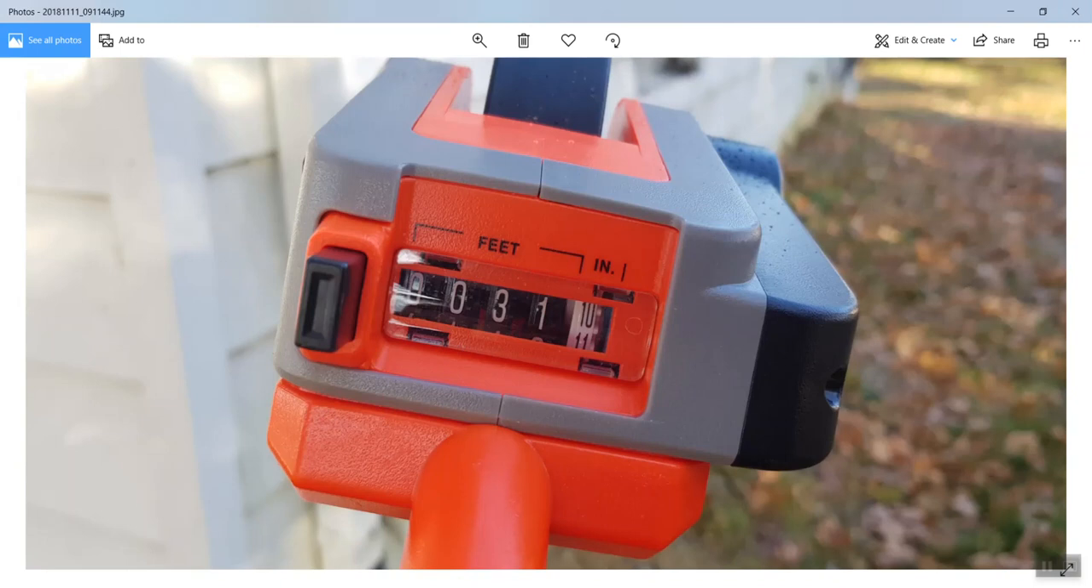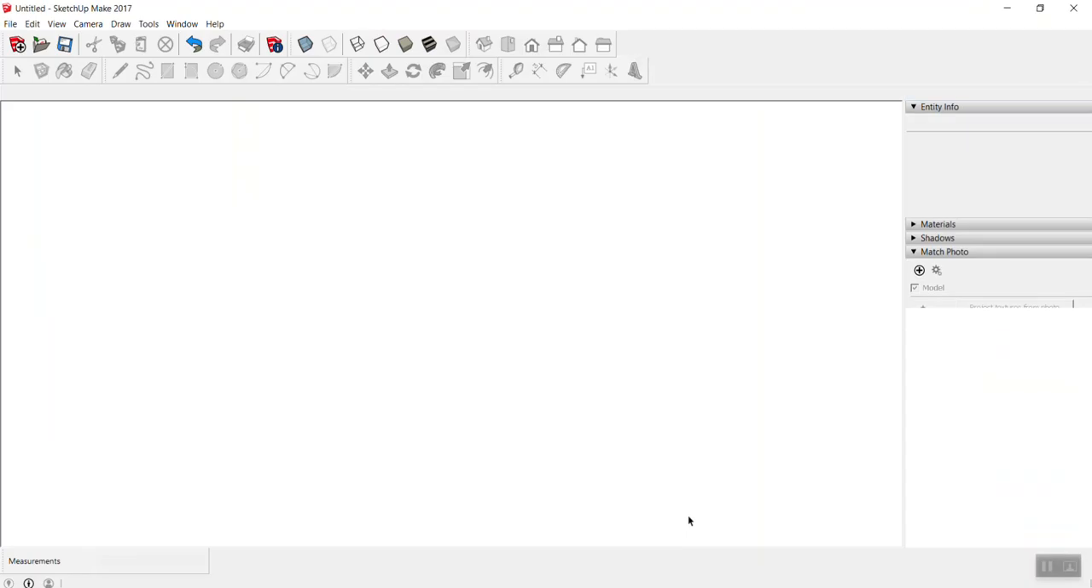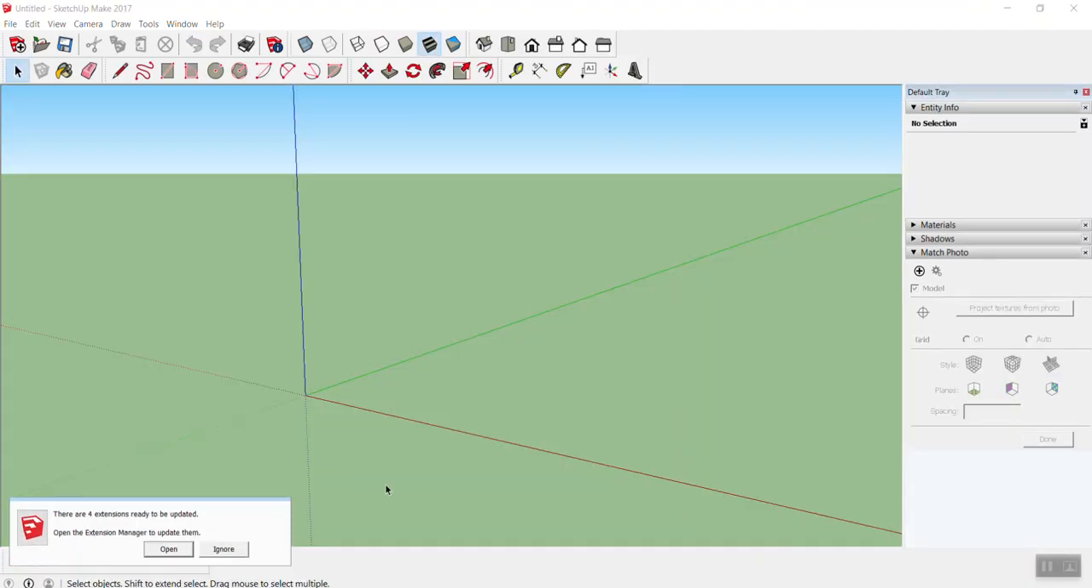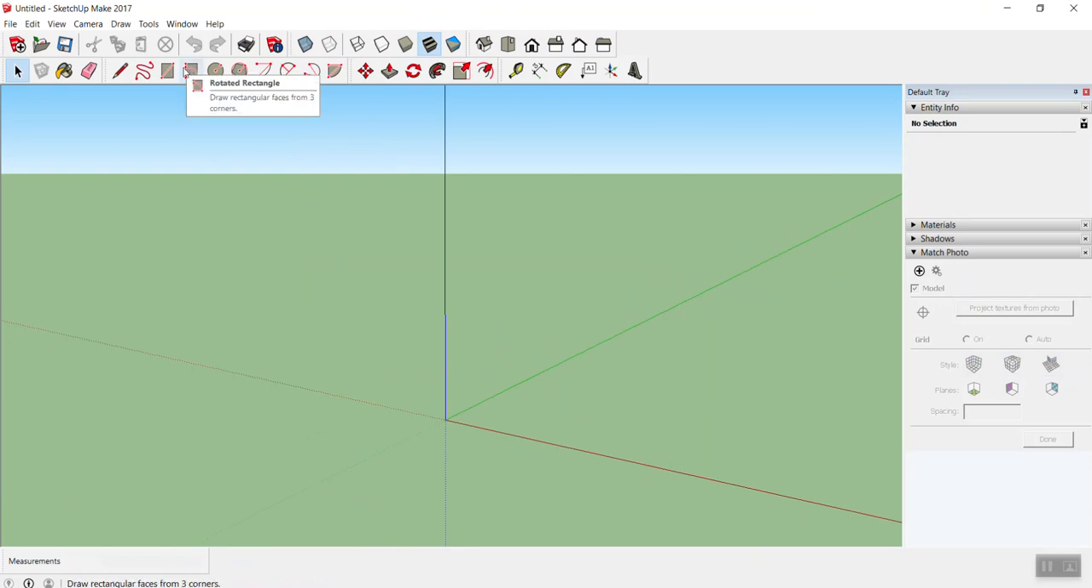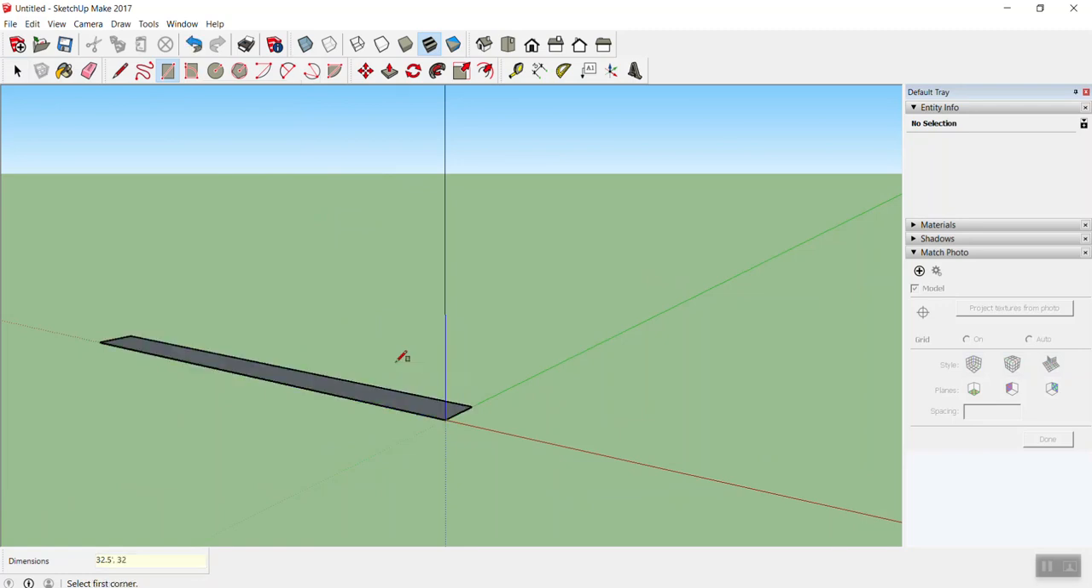So now I'm going to go ahead and open up SketchUp and make a rectangle that's 32.5 feet by 32 feet. So I will click on my rectangle tool here, start at the origin, start to pull it out, and now I'm just going to type 32.5 feet, comma, space, 32, enter.